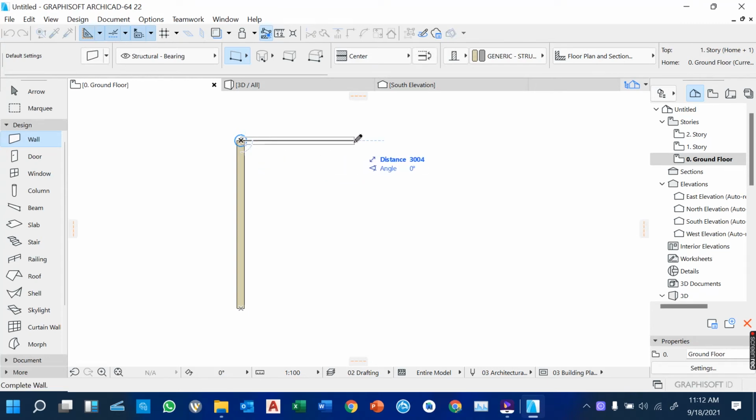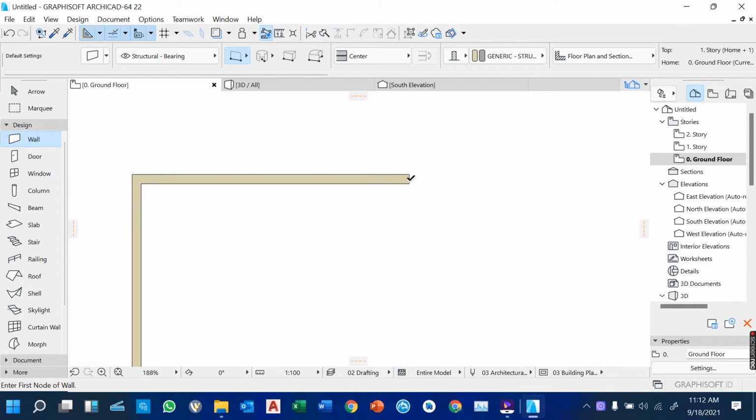Then you go maybe to the right. Then you type the distance. Maybe I need a distance of 6,000. You type them, but they're in millimeters. Then you hit your enter key. When you want to go up, you click on that end of the wall.